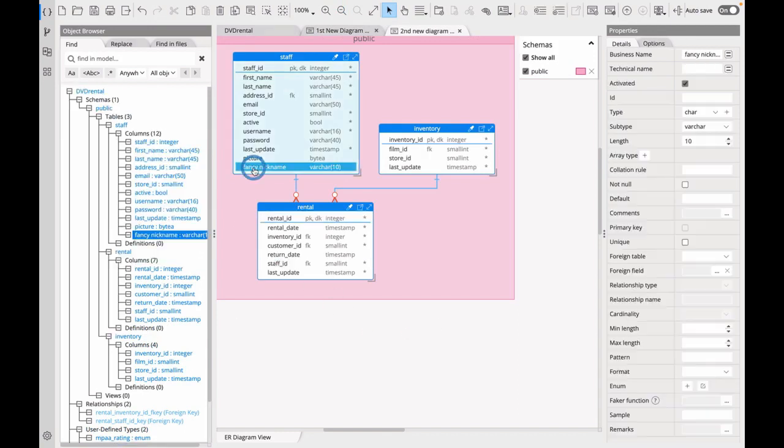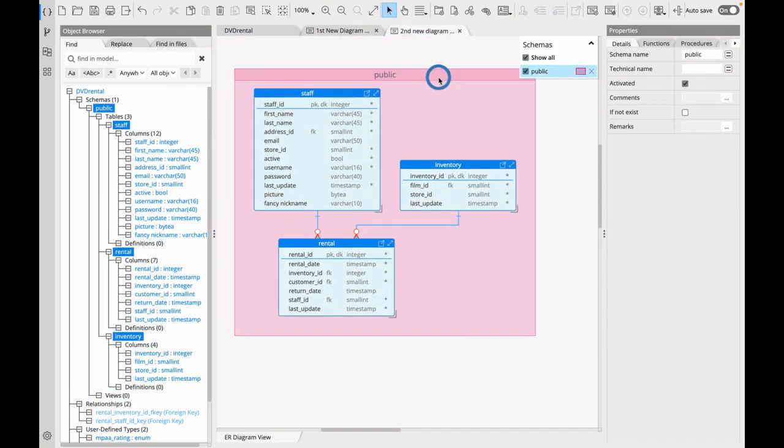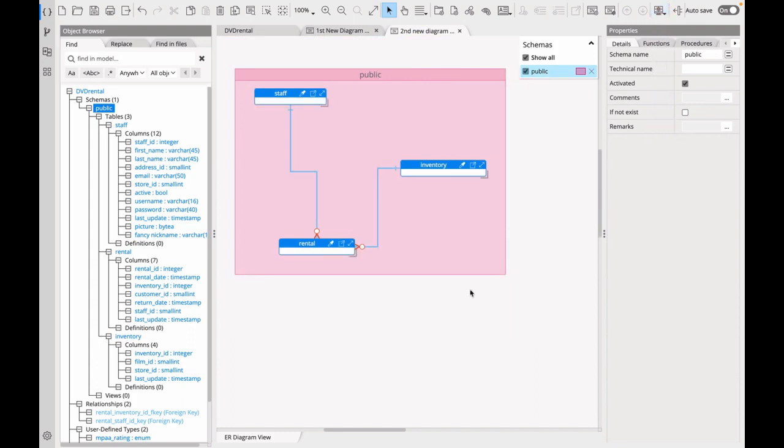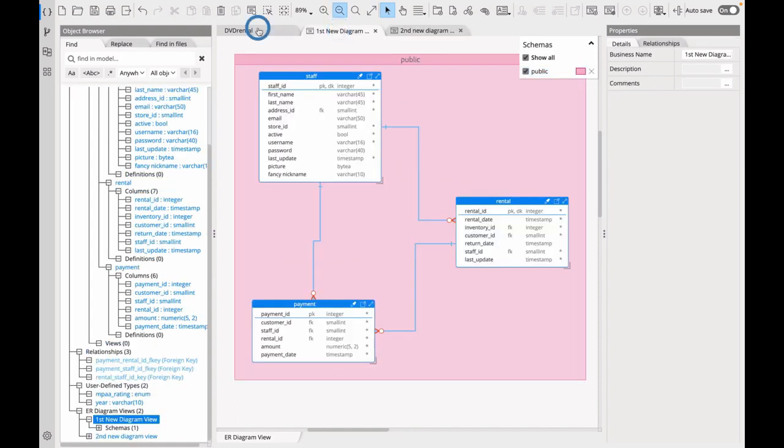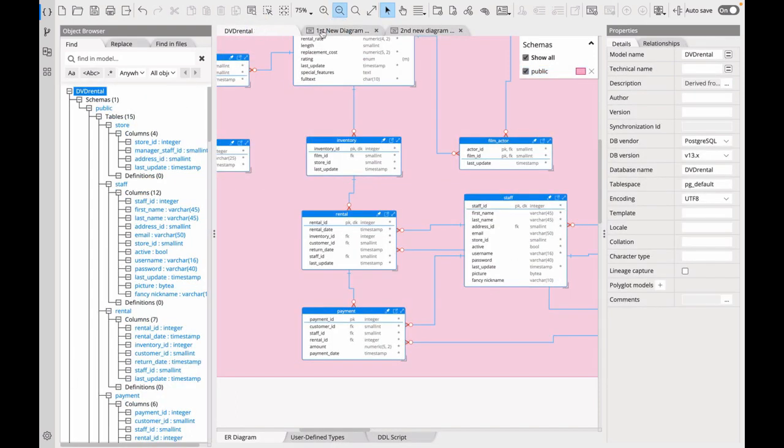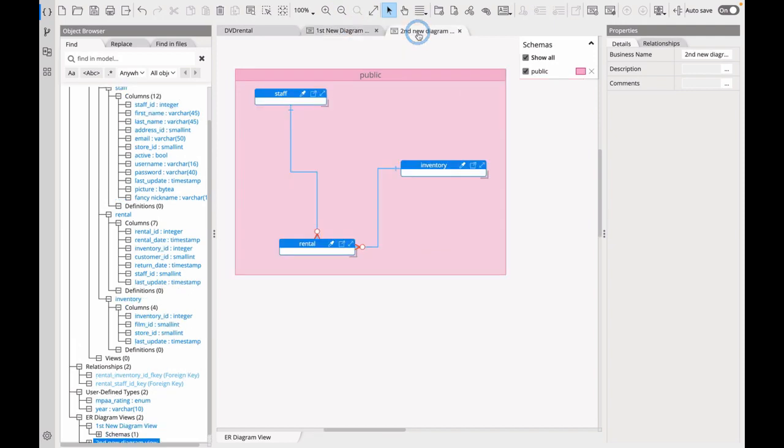As you can see, in the second diagram view I also have the nickname available. But I can now say, well, in this second diagram view, I'd like to have a little bit of a different way of looking at things. So let me just get rid of all of those different attributes. Now, switching between those diagram views and the main ER diagram, you will see that they look quite different.